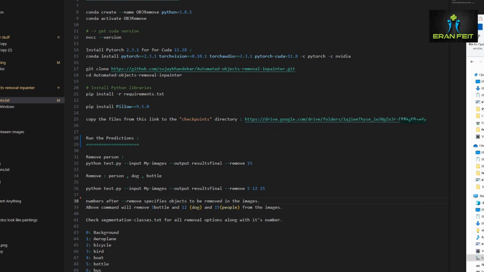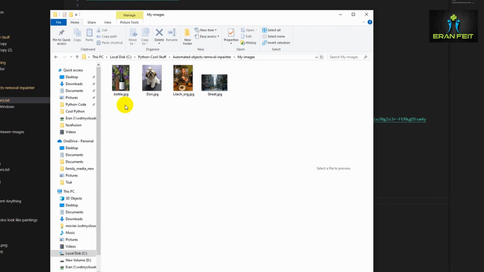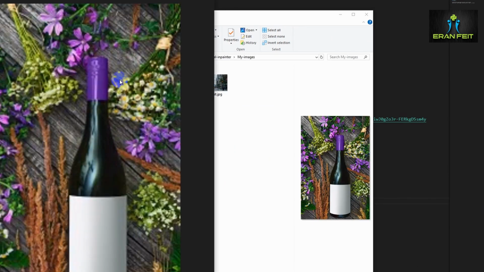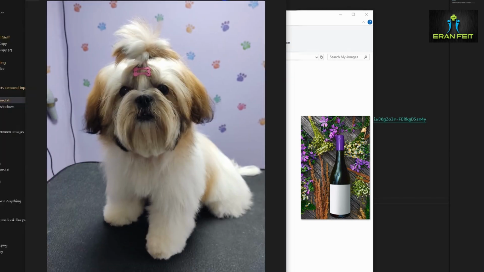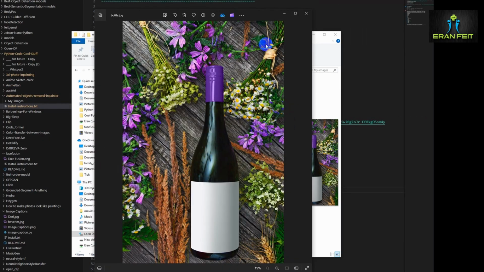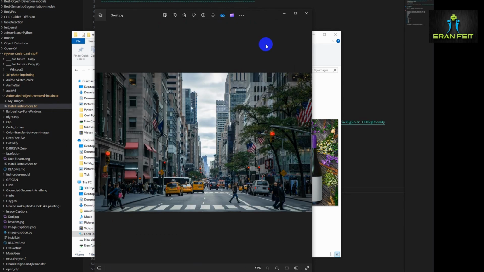So let's start with displaying our demo images. As you can see, I've created a subfolder named My Images, and if we open this subfolder, we have 4 images here. This is the first one. One second, let's move it to here. So this is a bottle, a dog, a woman, and this is a street in New York with persons and cars.